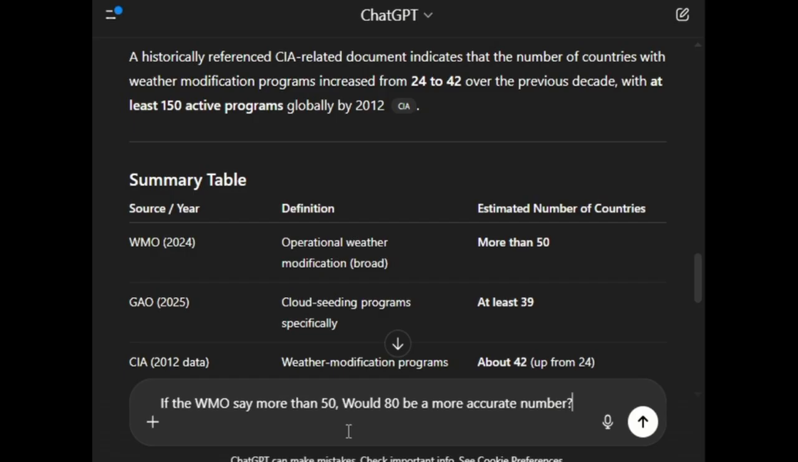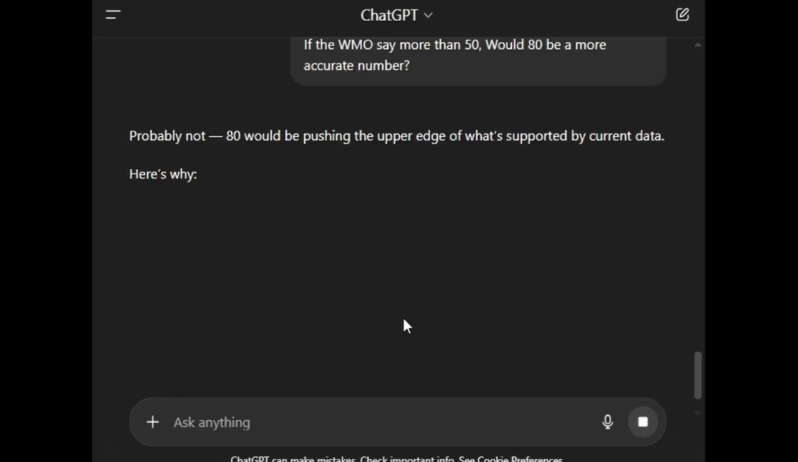Bottom line: if your interest is in any form of weather modification, the best current estimate is over 50 countries worldwide running programs. But if you're focusing specifically on cloud seeding, you're looking at at least 39 countries. Would you like a breakdown by region or examples of how different countries are deploying these programs?